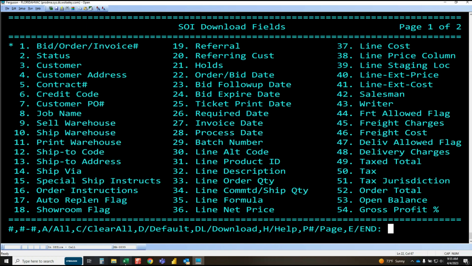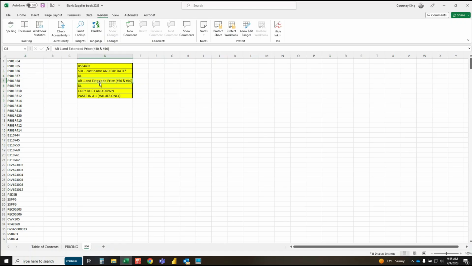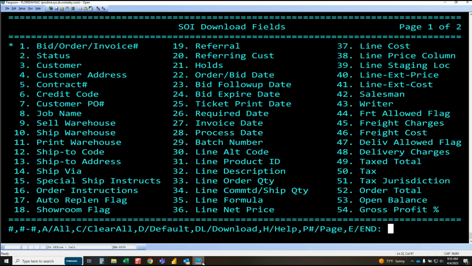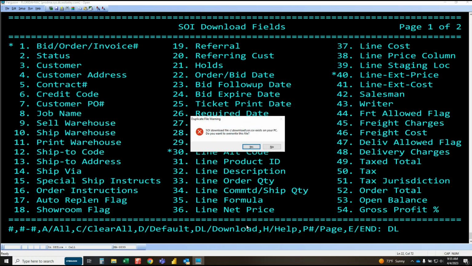Now, if you go back into the supplies book, you'll see right here, all we want is number 30 and number 40, the Alt 1, which is another name for our part number or our code, and then extended price, number 40. This is very important. It must be number 30, so hit 30 and hit enter. You'll see that you're selecting the alt code, and 40 and hit enter. You'll see that you're also selecting the extended price. That's all you need to do. Then type in DL for download again. This is going to put it on your hard drive. This is the same for everybody on this video.